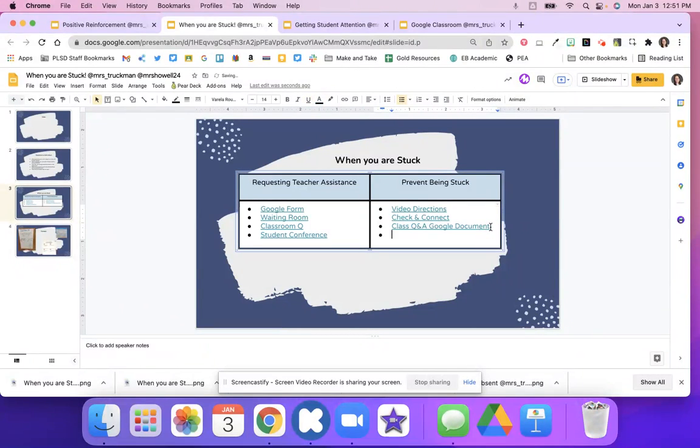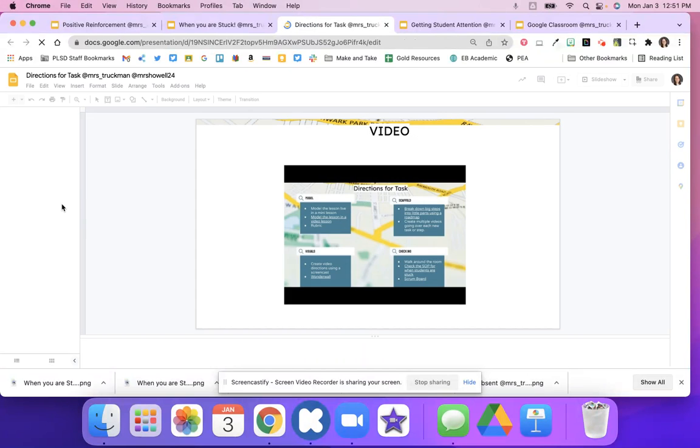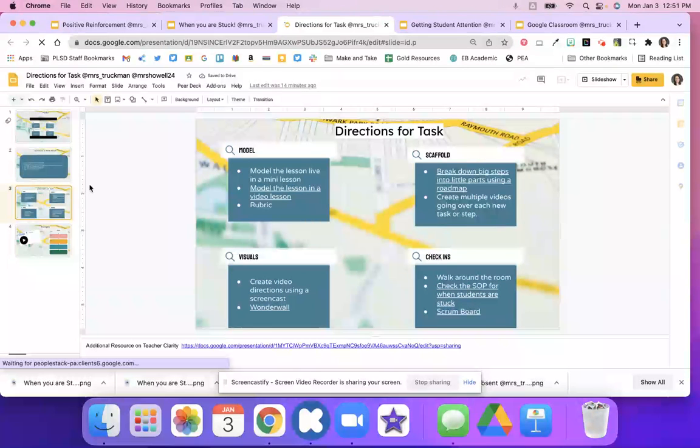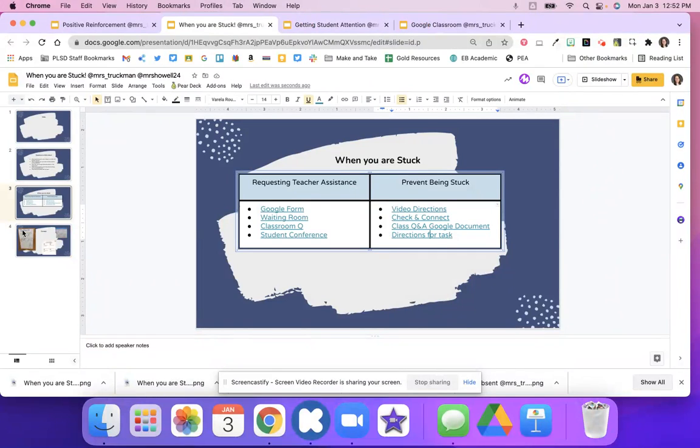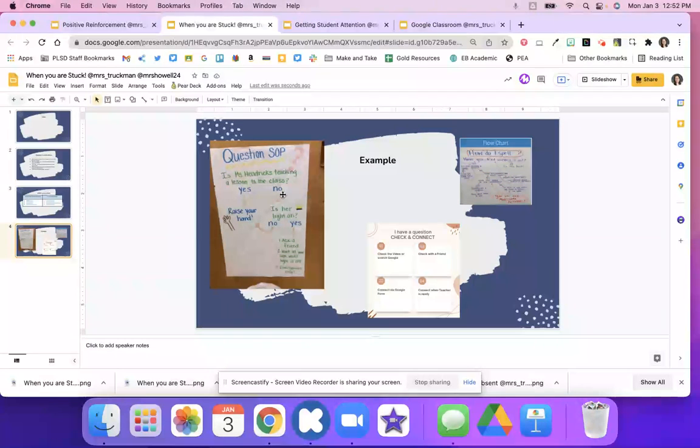Another resource I'm going to throw in here is directions for tasks. This is another SOP that we've created, and these two go hand in hand. So maybe thinking about how can I use these resources to better give directions as well, like modeling or breaking down bigger steps or using a roadmap or a wonder wall or some type of activity can also help students when they're stuck.